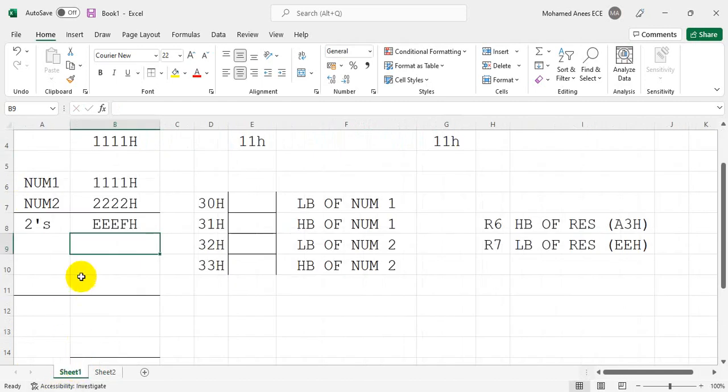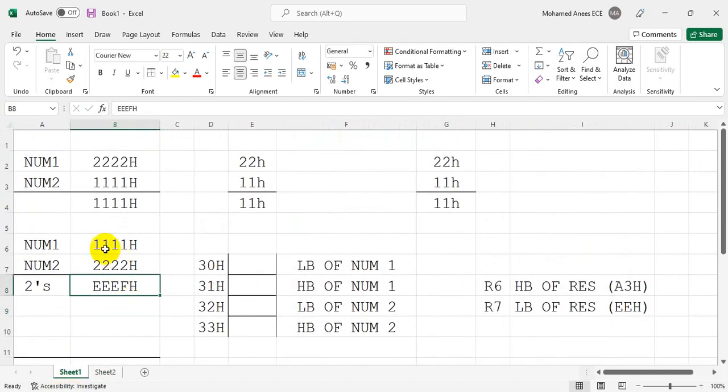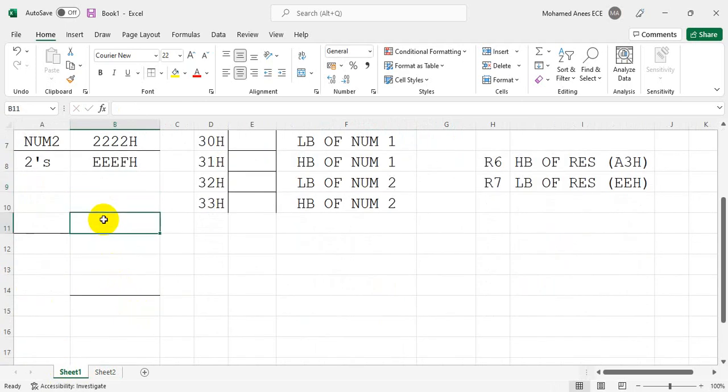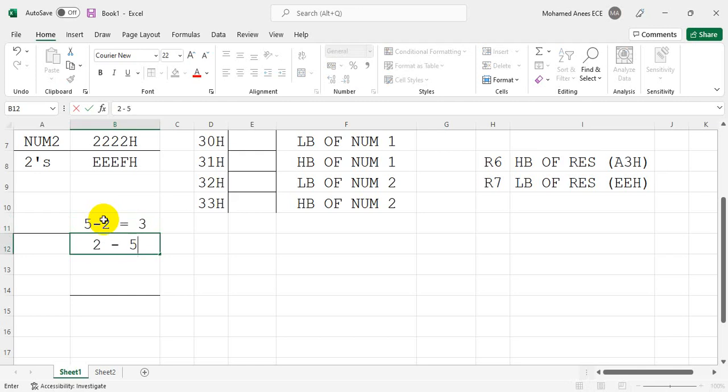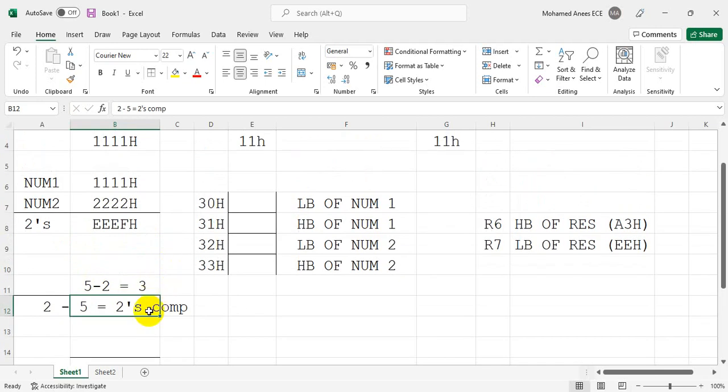So this is a case when your subtrahend is larger than your minuend, so we get the result in 2's complement form. Something similar to this: if you perform 5 minus 2, you will get the result in true logic, whereas if you perform 2 minus 5, whatever the result you get will be in 2's complement form. If you want to cross verify, take the 2's complement of the result. You will get to know whether you got a right answer or not.